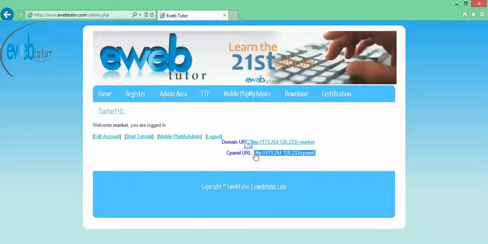But just know one thing, this cPanel URL is the URL that you use in accessing your database. So let's copy this.